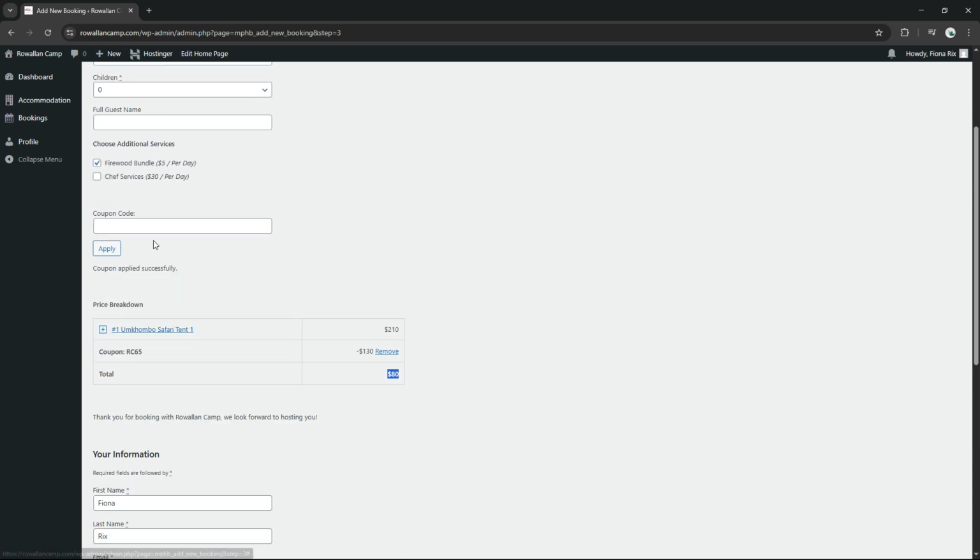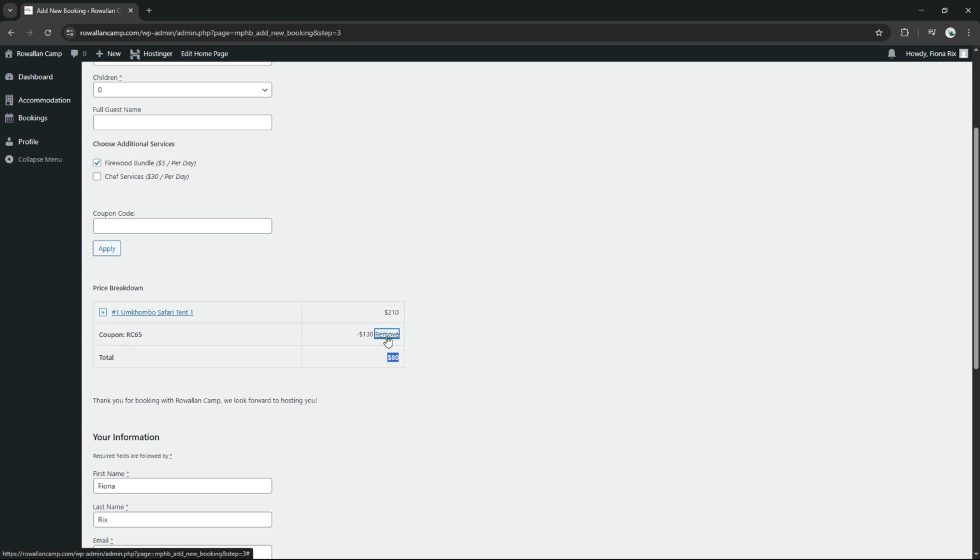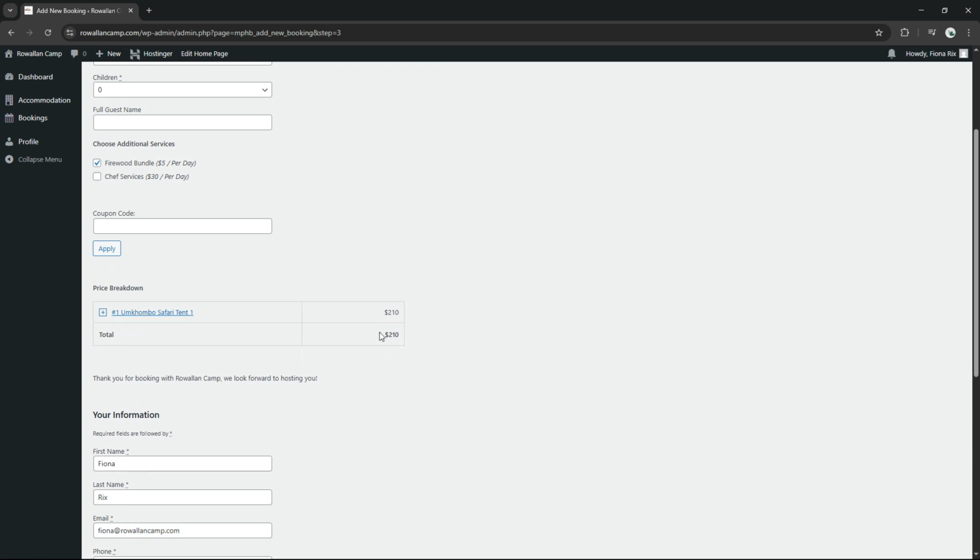So if it's an agent, for example, and we're offering 10%, you can also remove the coupon. For example, if you don't want to give them this discount anymore, you've decided not to, you can just simply hit remove in the price breakdown table. You can see now the value is returned at $210.